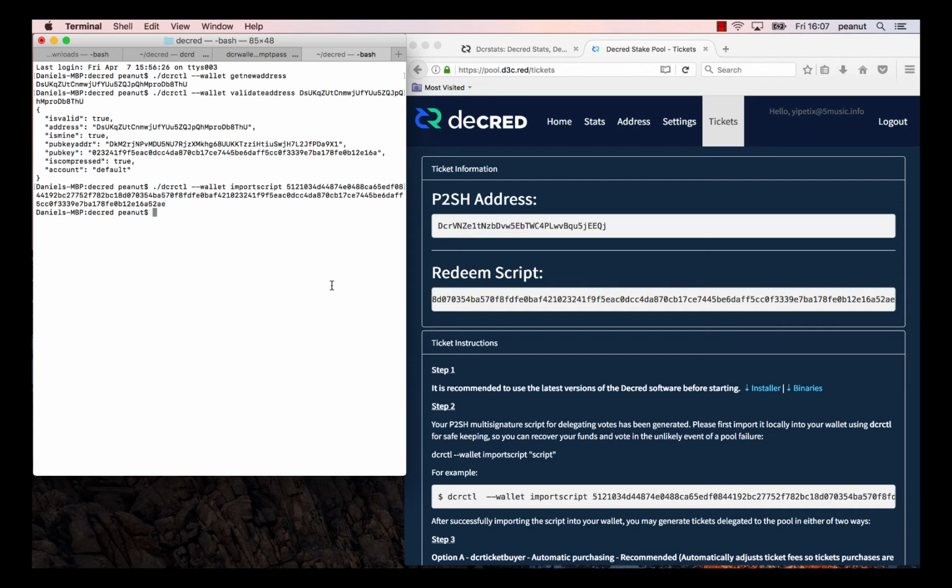But obviously to purchase tickets you need to own some DCR to buy them with. Now I'm assuming you've got DCR stored on an exchange somewhere, whether it's Poloniex, Bittrex or Blue Trade. Well, it's time to get that DCR off the exchange and to start storing it in your own wallet. And that's what we're going to do now.